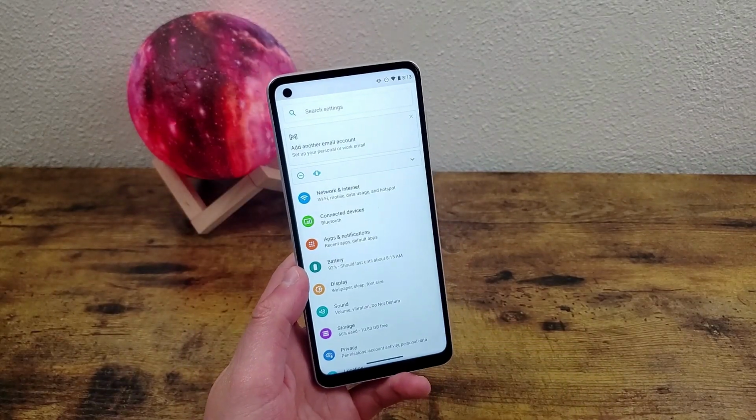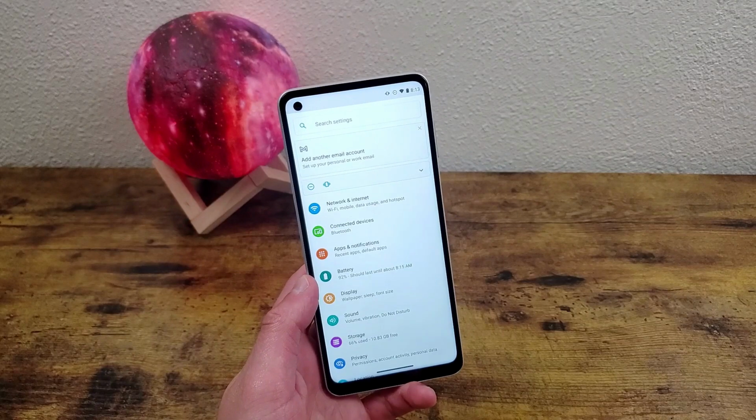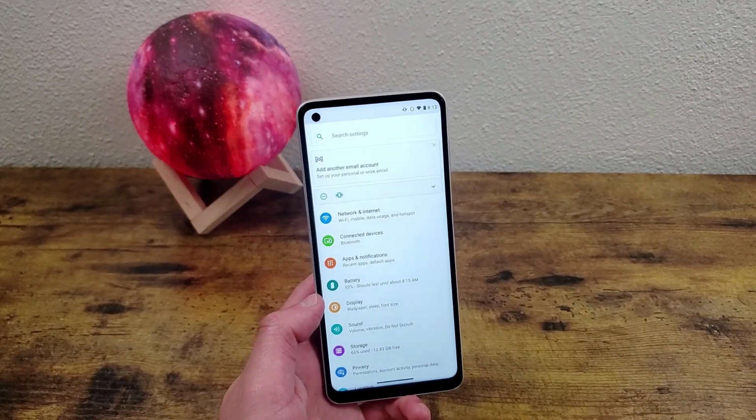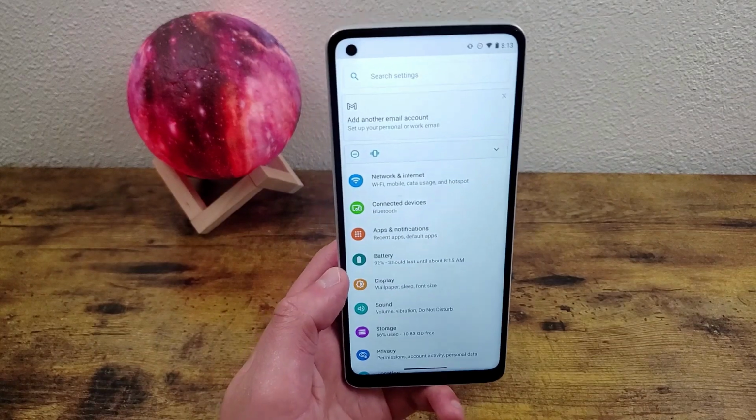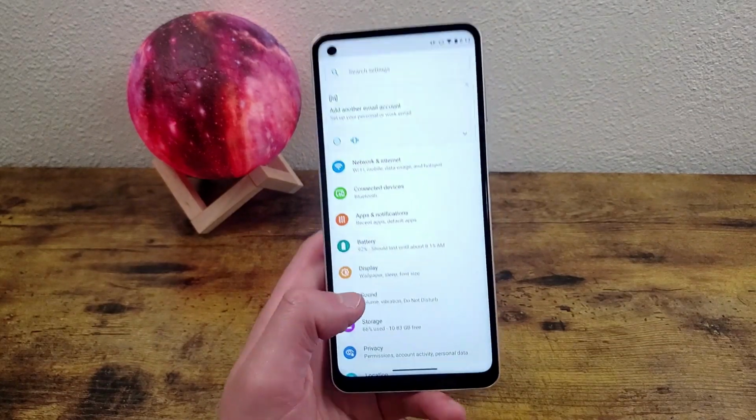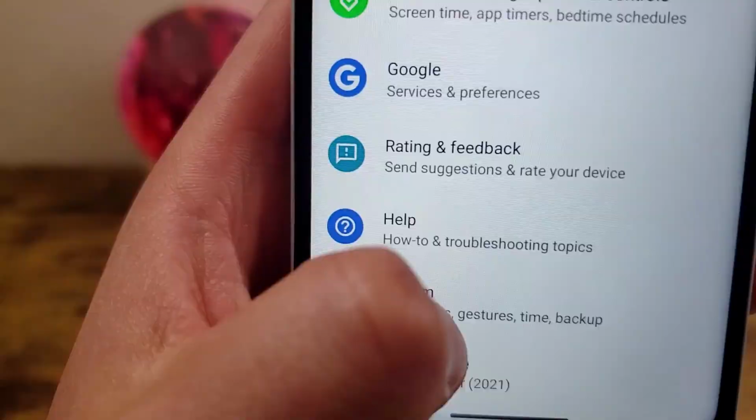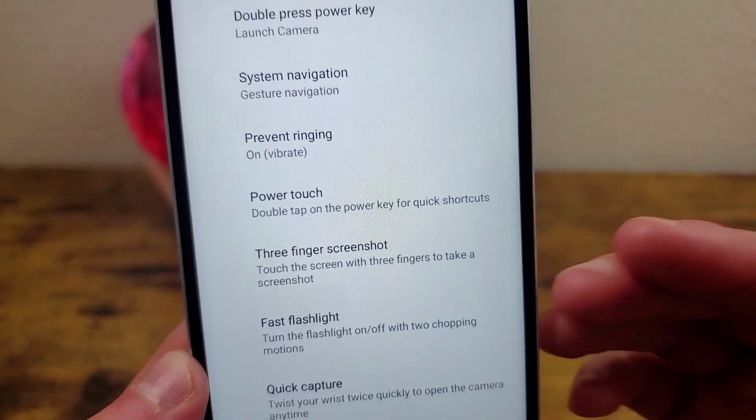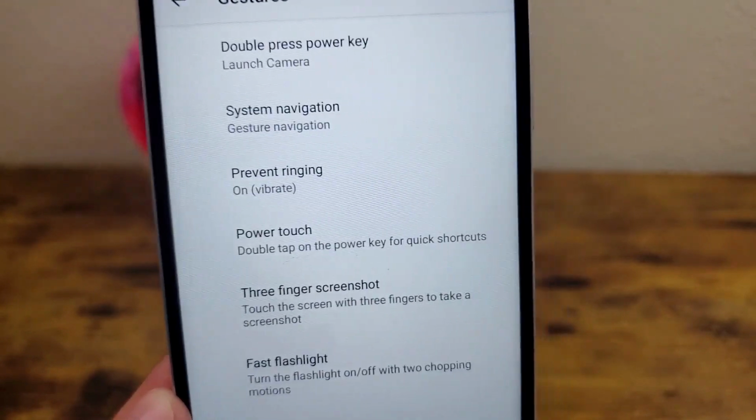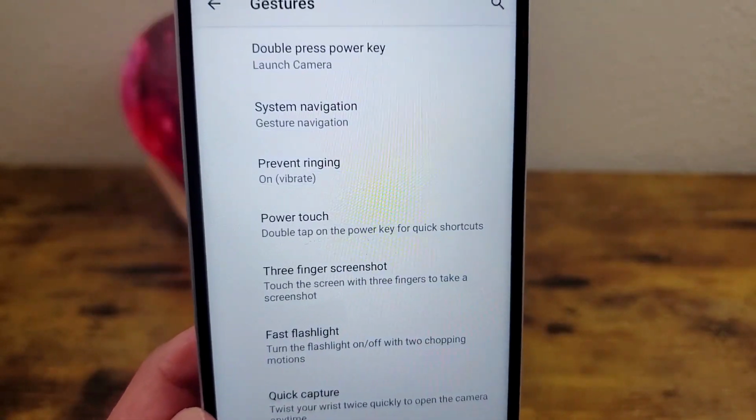Now there's actually another way you can access these settings. It's a little weird. I don't know why they have it in 2 different places, but it is what it is. We're back in the main settings menu right now, and we're going to go down to System, Gestures, and again, 3-finger screenshot is right here. I don't know why they did that, but it's good to know that there are 2 ways to do it.